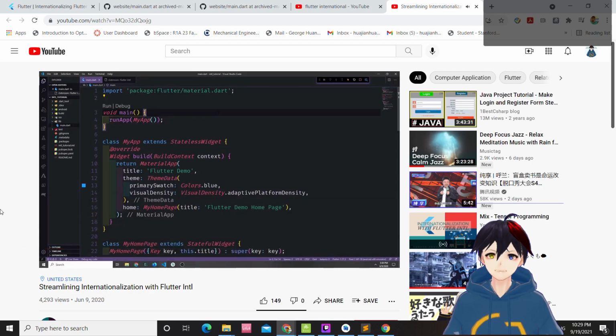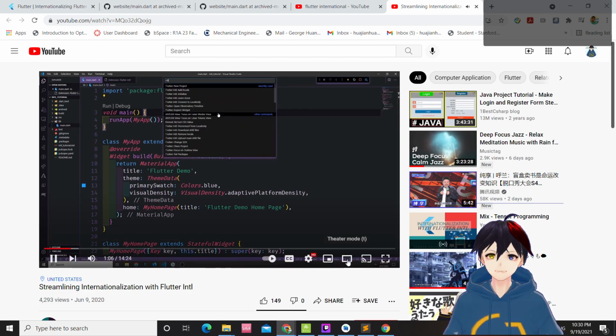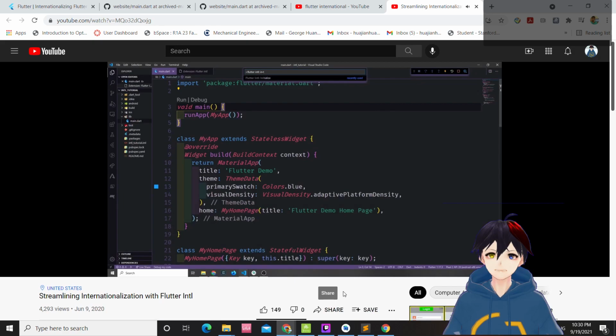For intl, and we can do this by opening up the command palette, and you can do this by hitting Control-Shift-P and typing in flutter intl initialize. This initialize command will generate a couple of folders, and it will add some dependencies and the plugin to our pubspec YAML.